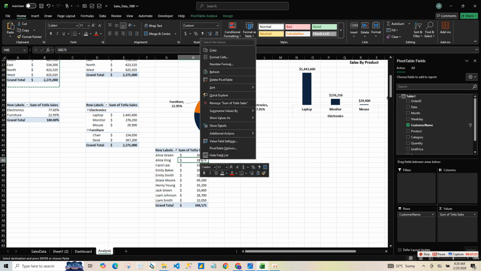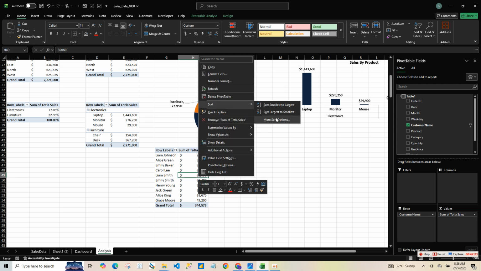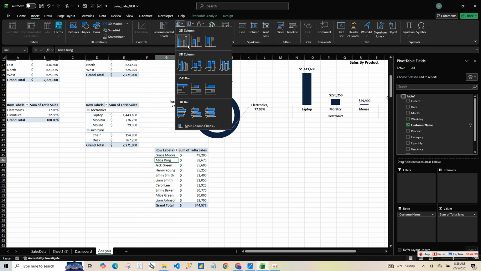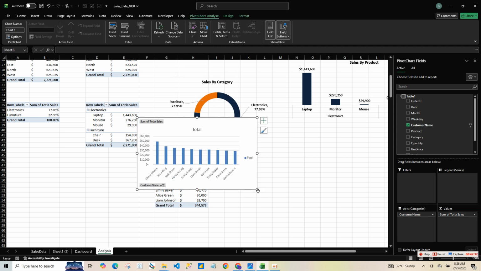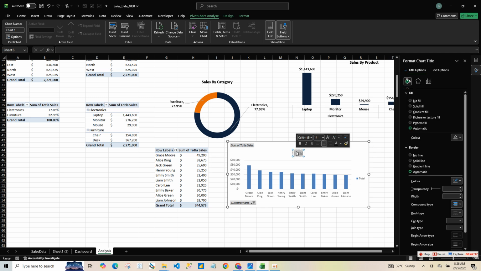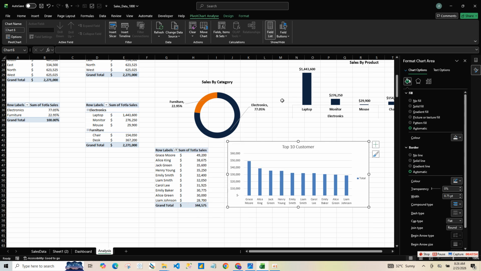Then again, click this, sort from smallest to largest. It will give you from, is it smallest to largest? No, sort from largest to smallest. So now let's insert our column chart to showcase our top 10 customers. So now here, top 10 customers or top customers. You can do any of the two. So now I'm going to align this and add all the fill button.